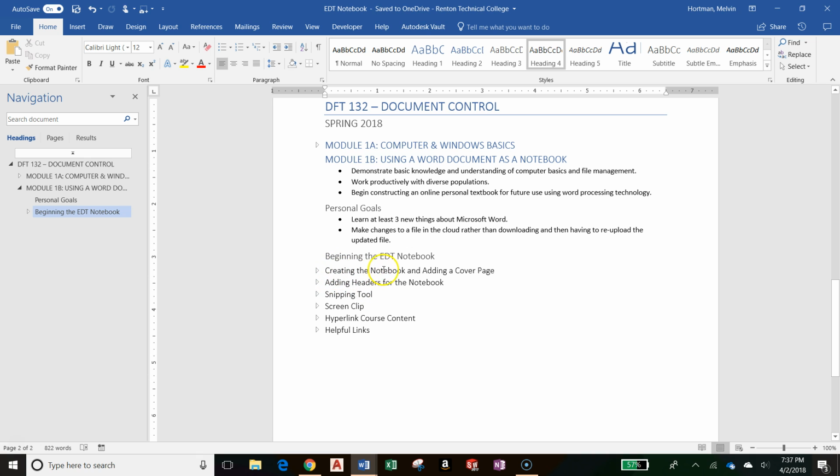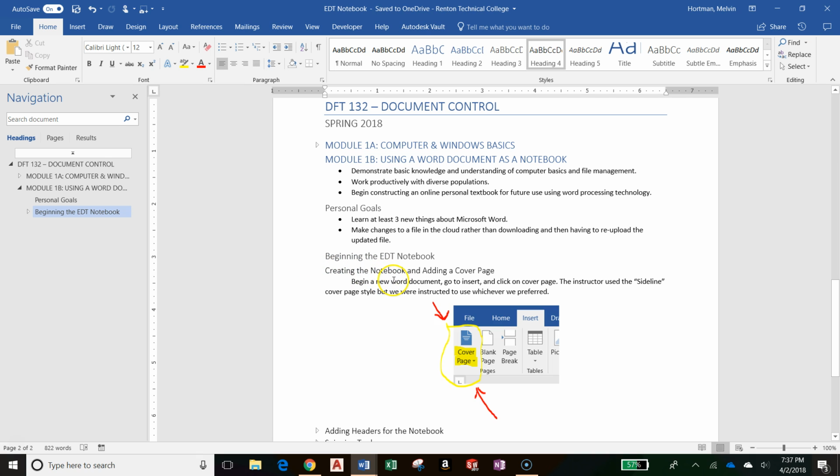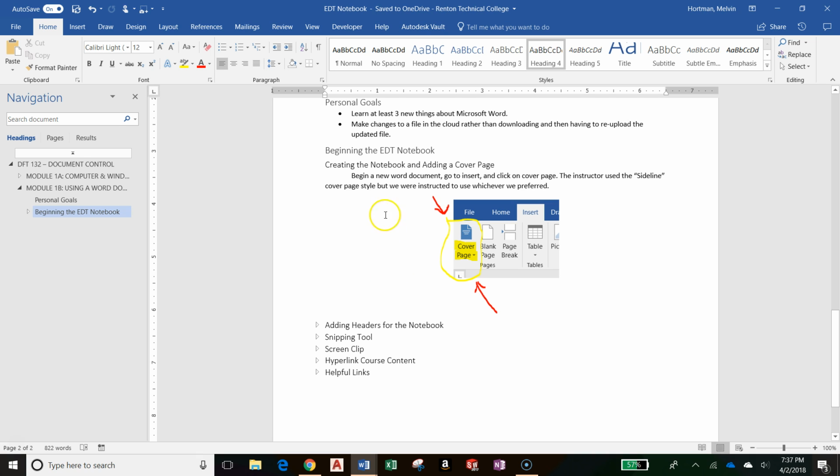And for this first one, creating the notebook and adding a cover page, you might envision what is included in this heading. It's how to create a notebook and then add a cover page to your Word document. The very first thing it says is begin a new Word document, go to Insert, and click on Cover Page. The instructor used the sideline cover page style, but we were instructed to use whichever we preferred. And here's a descriptive image with some annotation on where to find the cover page button.